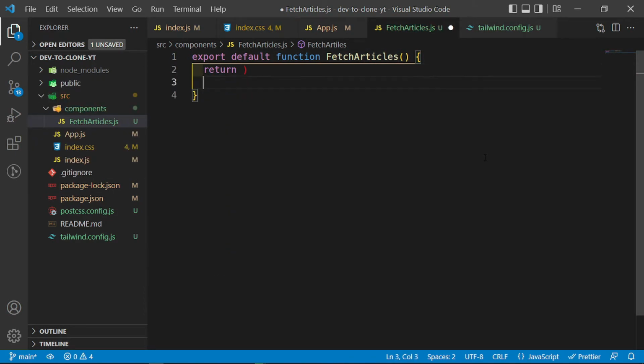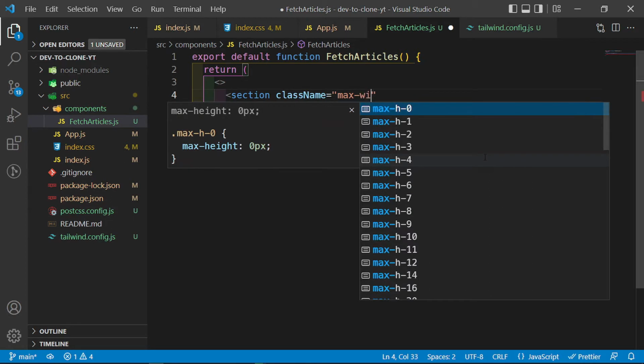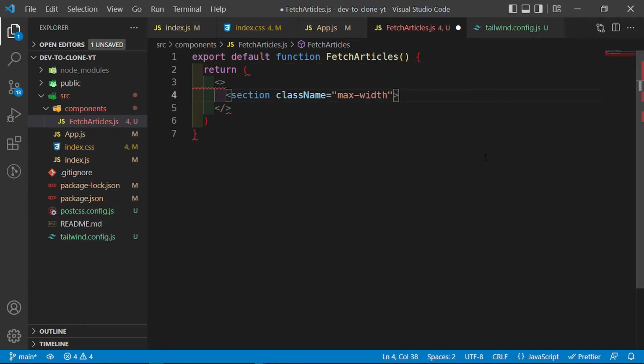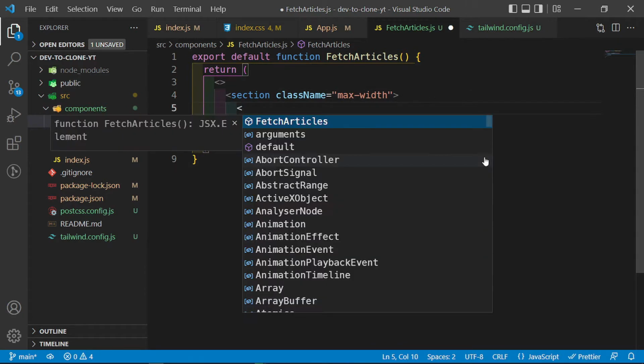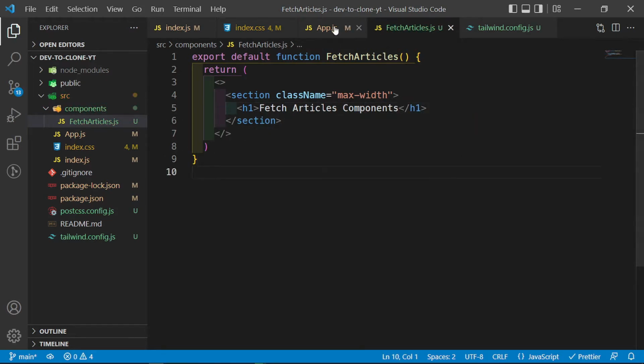And inside here, I just want to return a fragment. And then inside this fragment, I want to return a section. Now this section is going to have the class name of max width. Okay, just like that, close it out. And then inside here, let's return an h1 that says fetch articles component. Okay, and then we can render this article inside our app.js.